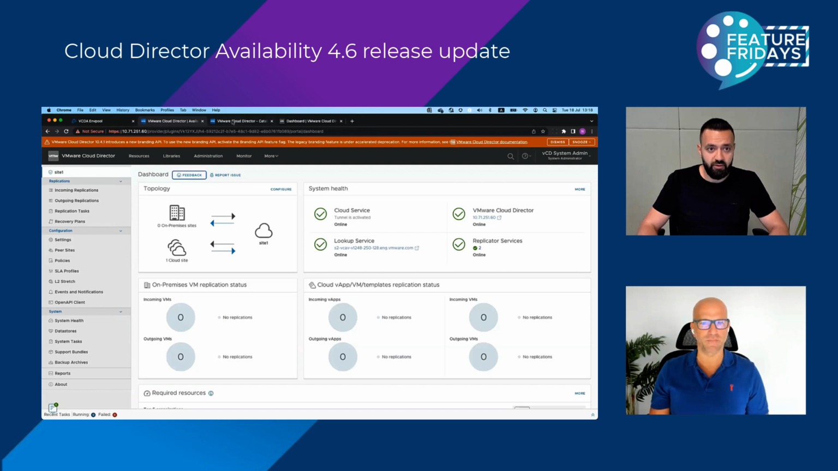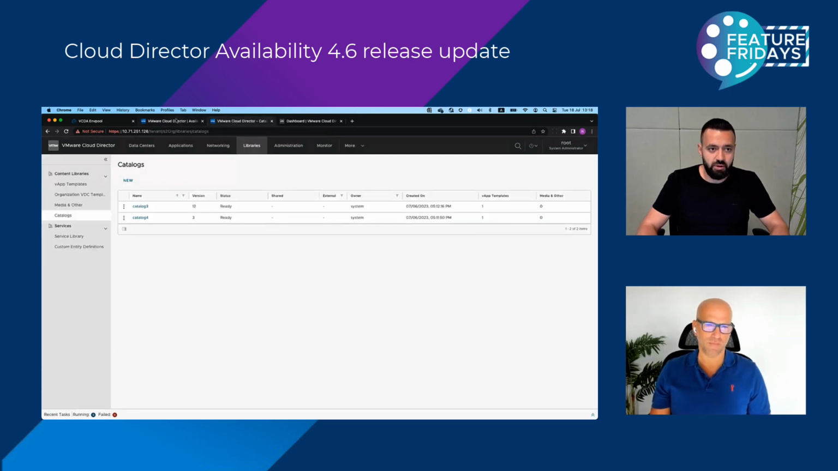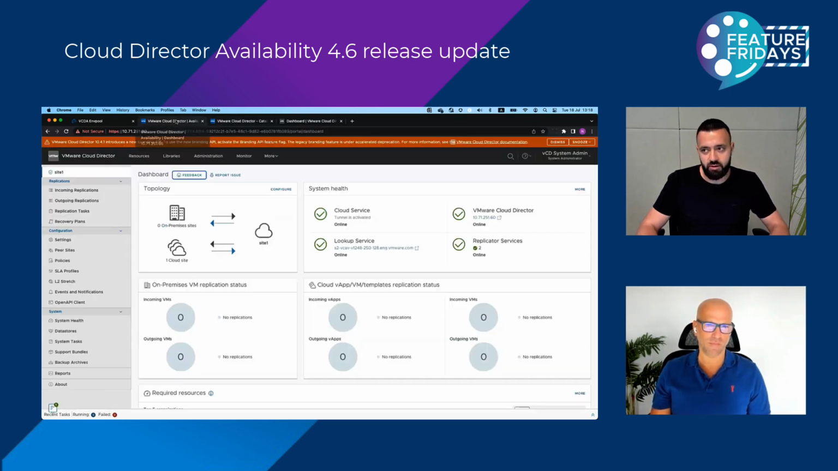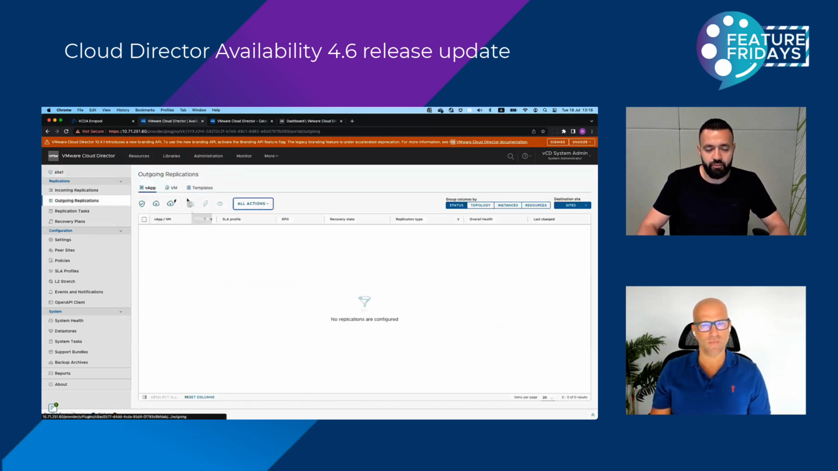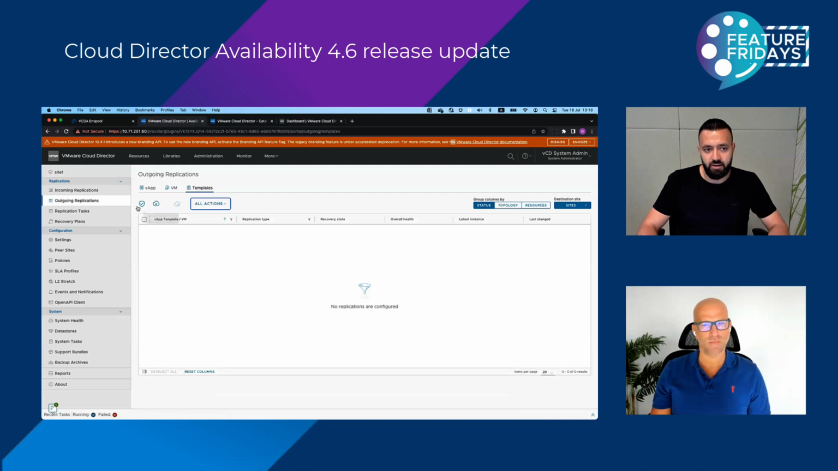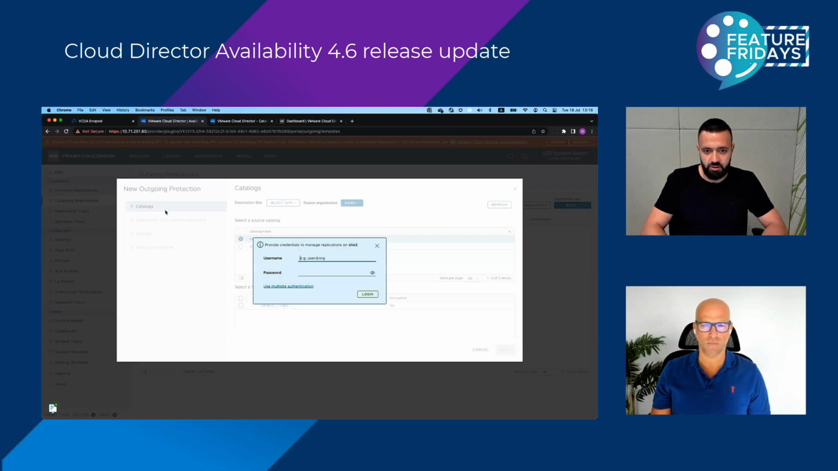So what we have here, we have two Cloud Director instances with two catalogs, and through Cloud Director Availability, I'm going to replicate a template from one catalog to the other, then modify it, and show how this will result in the destination catalog. So what we have now is the new protection. In the past versions, we only had the migration. So I'll create a new protection.